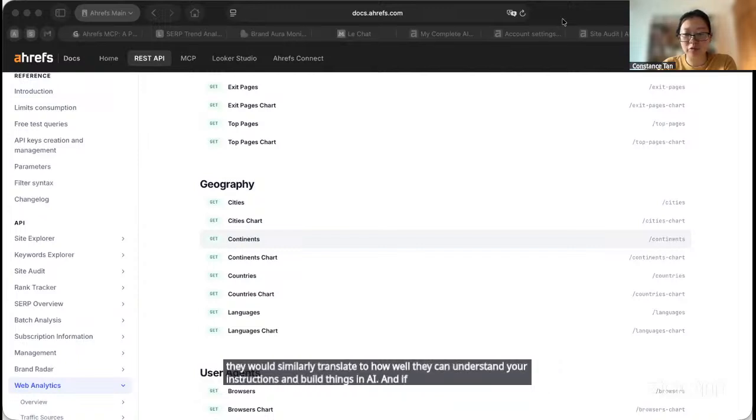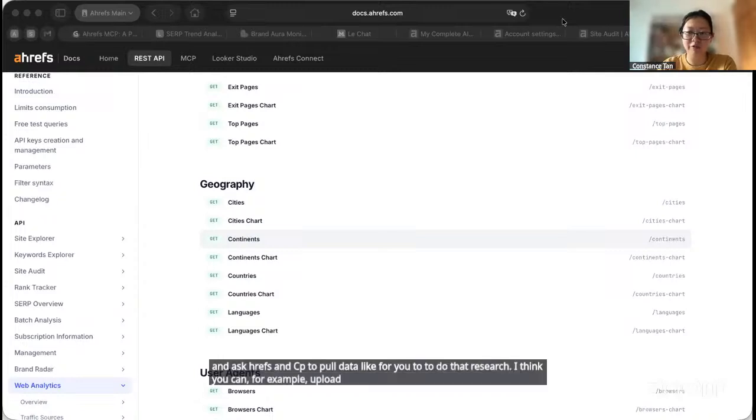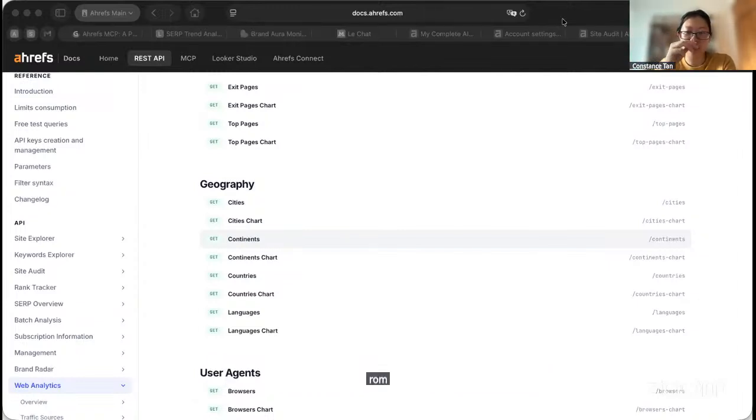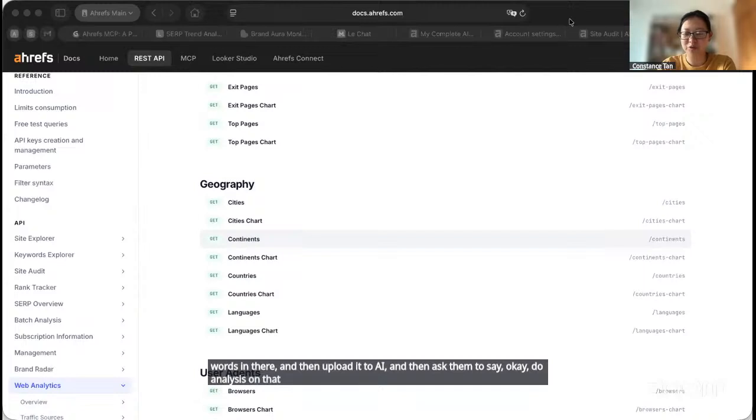And if you're trying to do research and ask Ahrefs MCP to pull data for you, I think you can, for example, upload a CSV file with all those non-English terms, especially if it's non-romance languages like Chinese or Japanese. You can put those words in there, upload it to AI, and then ask it to do analysis of that. That helps to sort of contain things.